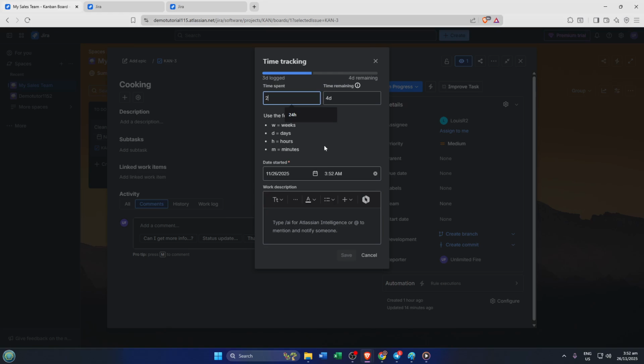In the Log Work window, you'll be prompted to enter the time you've spent on this particular task. You can use hours, minutes, or even days, depending on your work pattern. For example, if you spent 2 hours fixing a bug or 3 days developing a feature, note it down here. There's also a field for time remaining. This is where you estimate how much more work is left for this task. If you're not sure, it's okay to guess. Over time, these estimates help you improve at predicting task durations and keeping your projects on track.